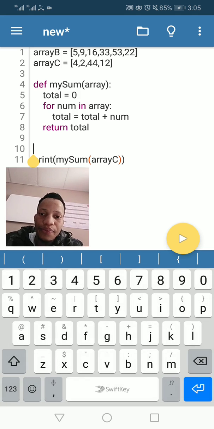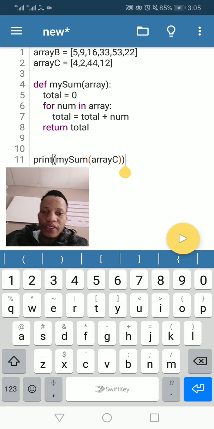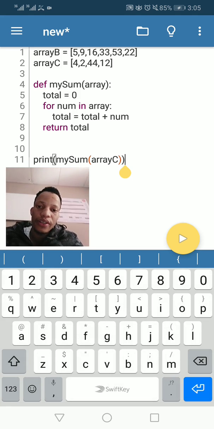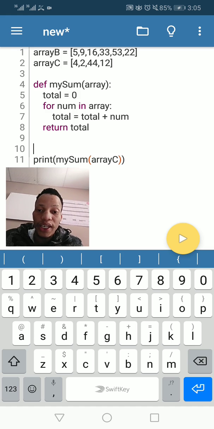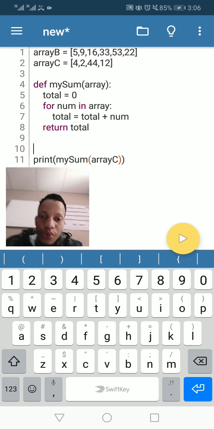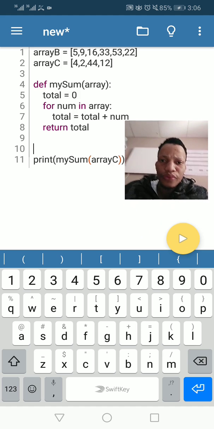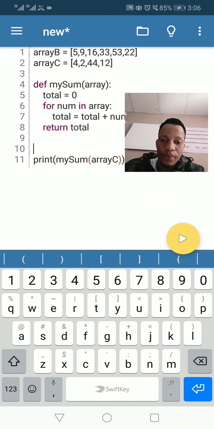Now I hope you see the magic of this, right? Because in order to actually calculate this, I don't have to rebuild the whole thing. I just call the function and then it does what it's actually supposed to do. Now let's look at another example.